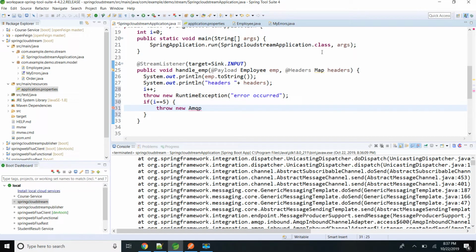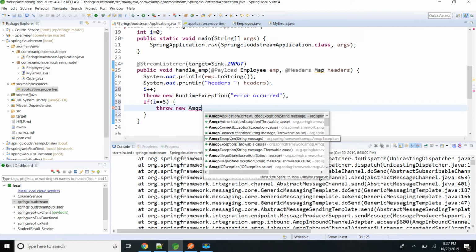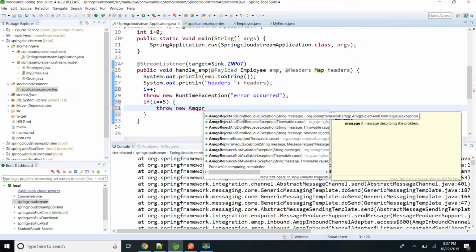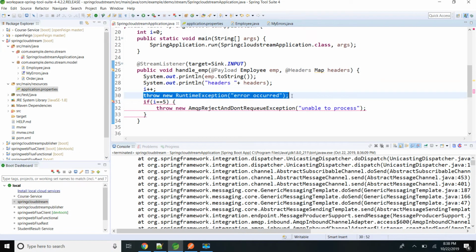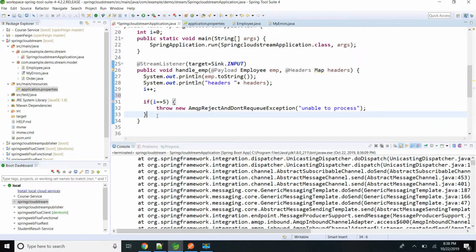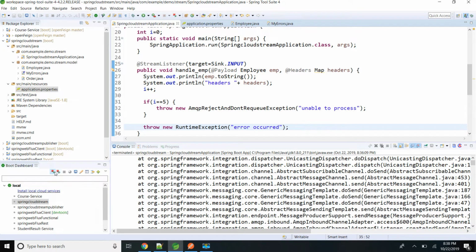new AmqpRejectAndDontRequeueException with the string message "unable to process". This will be down. So now I am going to restart my application.